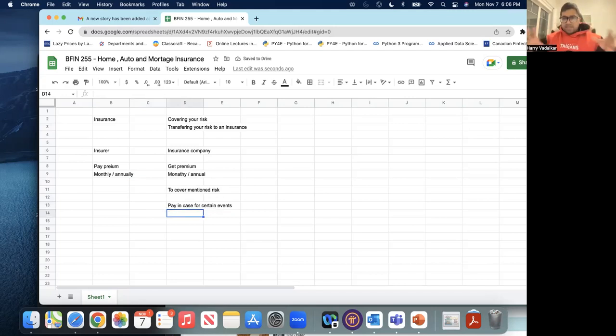So this is the basic 360-degree overview of insurance. What is insurance? You pay a premium, you get insurance coverage. What is insurance coverage? The insurance company agrees to pay you if something goes wrong. Now, there are different types of insurance. We are going to discuss home, auto, and mortgage insurance, not in this order. First, we are going to discuss home insurance, then auto insurance, and then mortgage insurance.